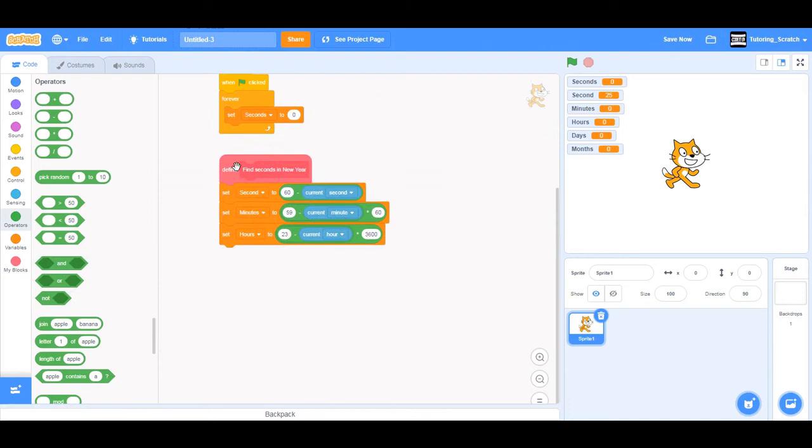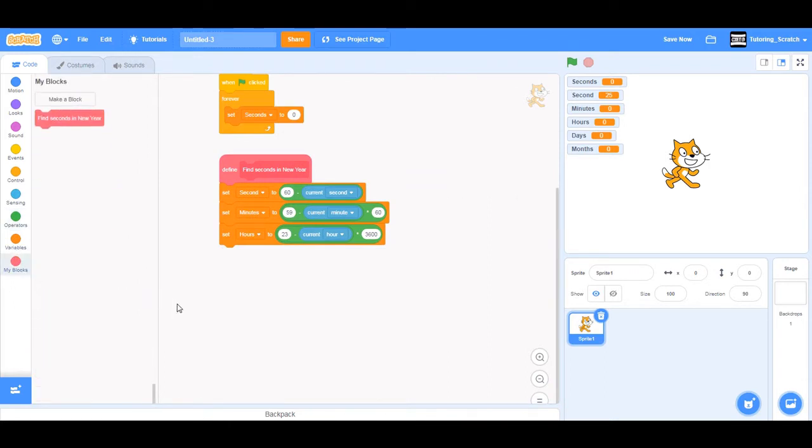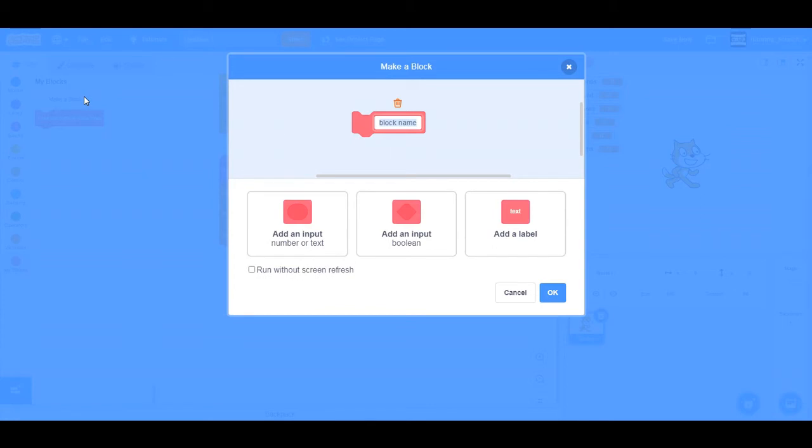For the days, it should be a specific month. It should know which month it is. So we need to find the months. We can make a new custom block called find months in year. Run without screen refresh is optional.